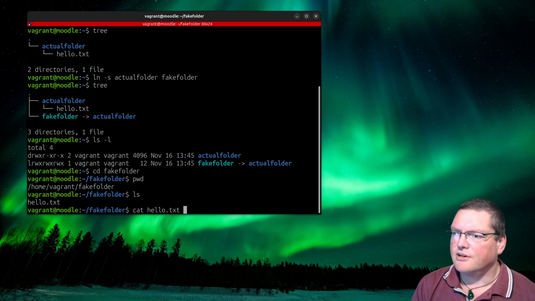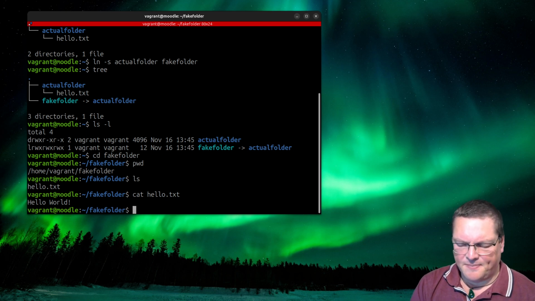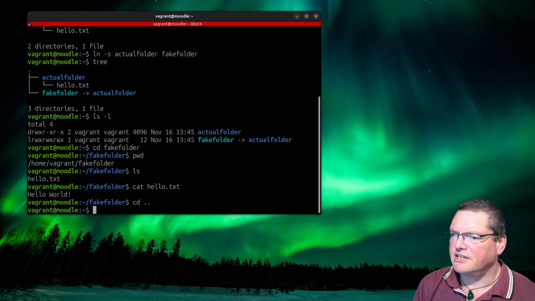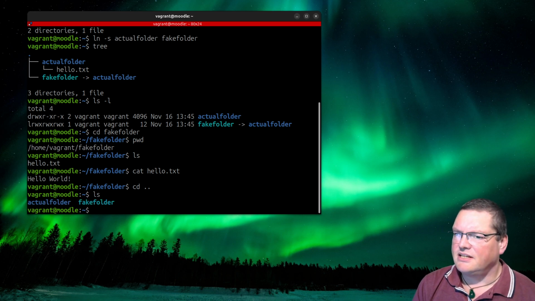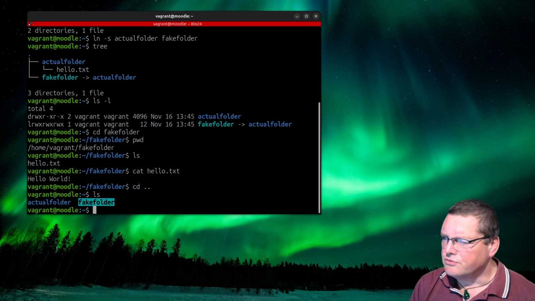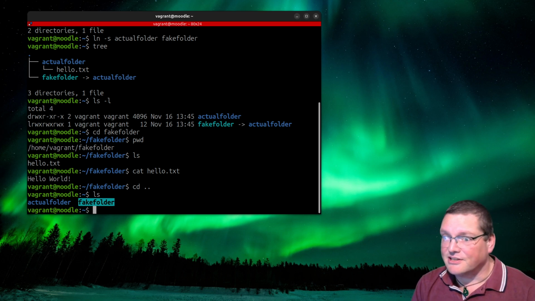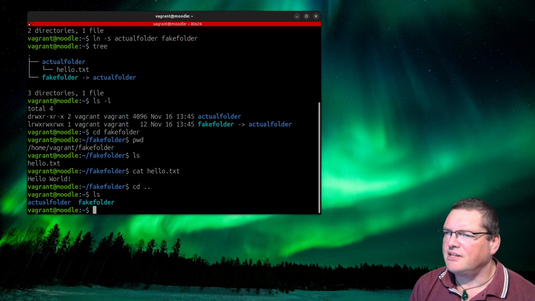Cat hello.txt, it's the same content. So there's a file there called hello world, right? hello.txt is the name of the file. If I cd in here, I've got two folders. There are different shades of blue, right? But that just means that the lighter blue or the cyan just means that it's a symbolic link. That's what it means. And actually, when I did the list view, you can also see that it's got the L on the left-hand side that demonstrates this is a link, a symbolic link.